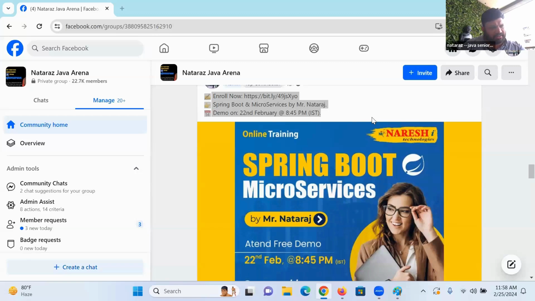Kubernetes, is it a tool or what? This is also one more tool. Like Docker, Jenkins, Kubernetes is also one tool, guys.